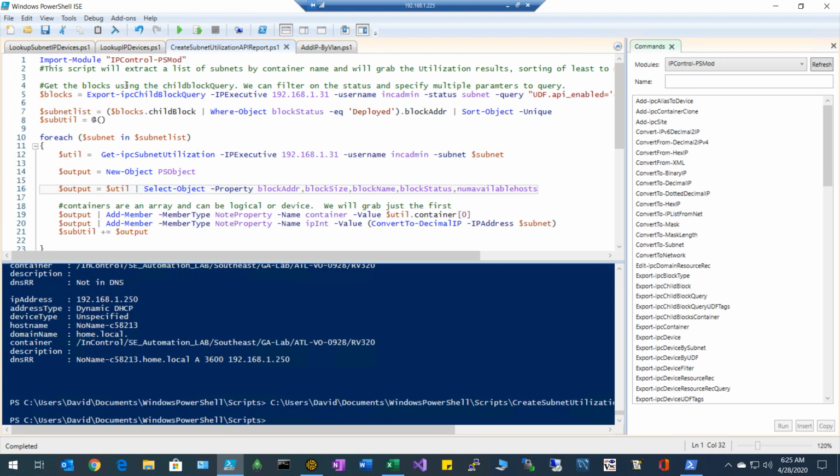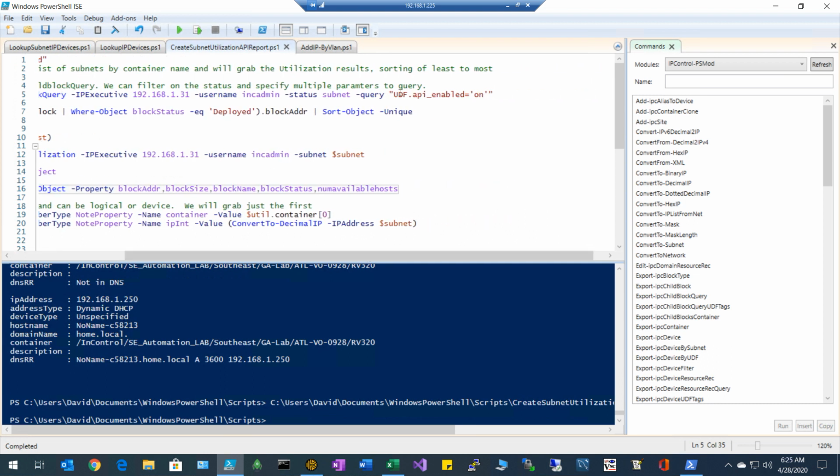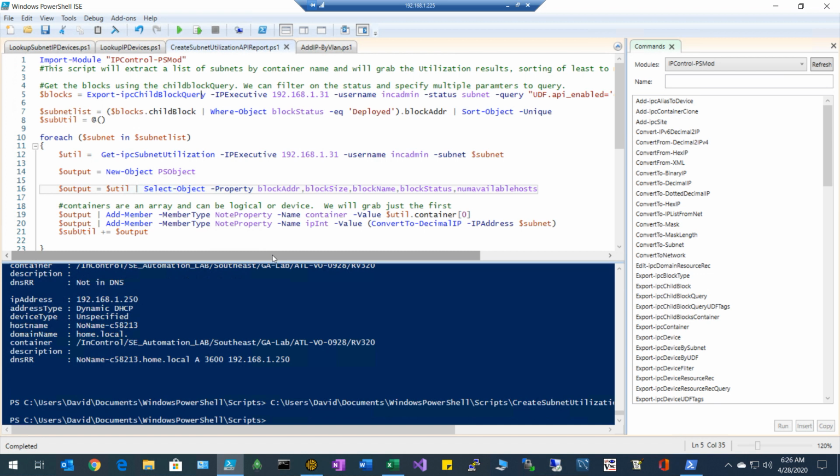So the first thing I want to go through real quick: I did create one of these to do that. In this report, I'm using this example to go out and get the IP child block query. What I'm going to do is specify a UDF query of any subnets that have the API enabled equals on check flag on the subnet. This is what I use in my projects to indicate that a subnet is API enabled. And then I associate a VLAN ID.